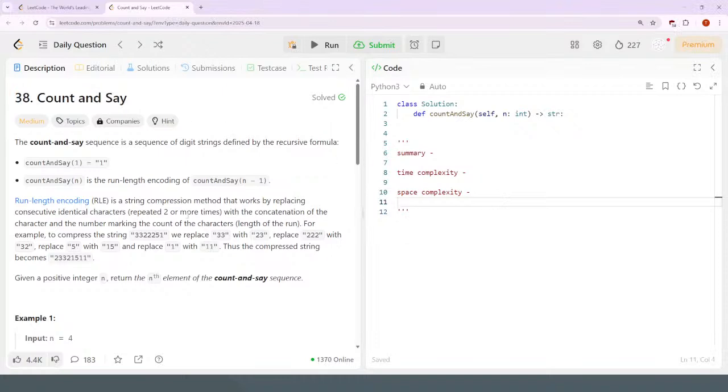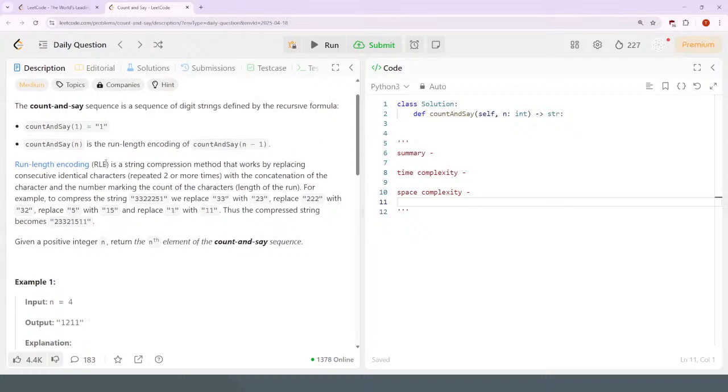Let's do this. Count and say. The count and say sequence is a sequence of digit strings defined by the recursive formula. Count and say 1 is equal to 1. Count and say n is the run length encoding of count and say n minus 1. Run length encoding is a compression method that works by replacing consecutive identical characters, repeated 2 or more times, with the concatenation of the character and the number marking the count of the characters.